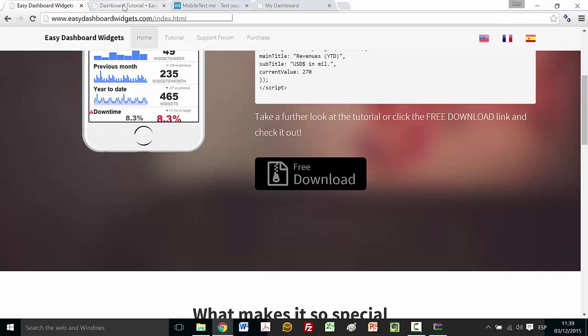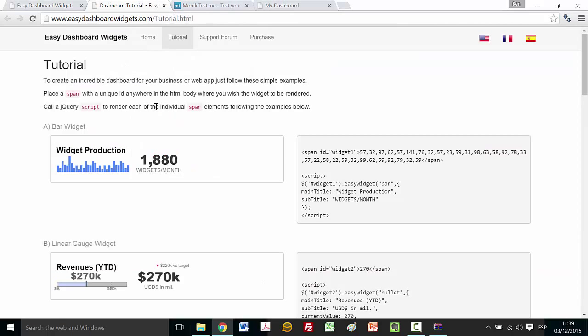So as you'll see, if I go to the tutorial page, if I want to create this widget, all I need to do is add into the body of my HTML page a span with these values, 57, 30, or any values I want, for example, 57, 32, 97. And then anywhere on the page, a little script that will render that span and turn it into this widget.